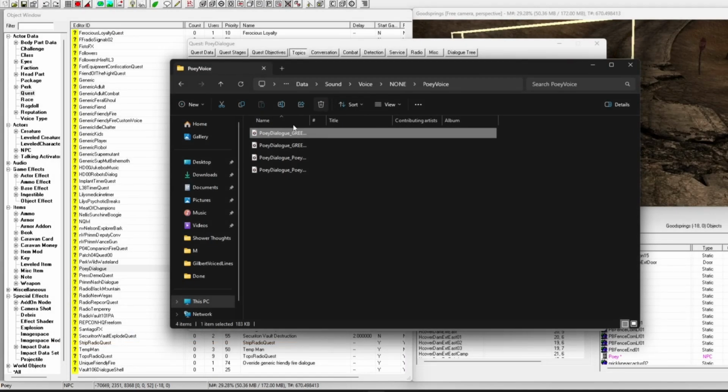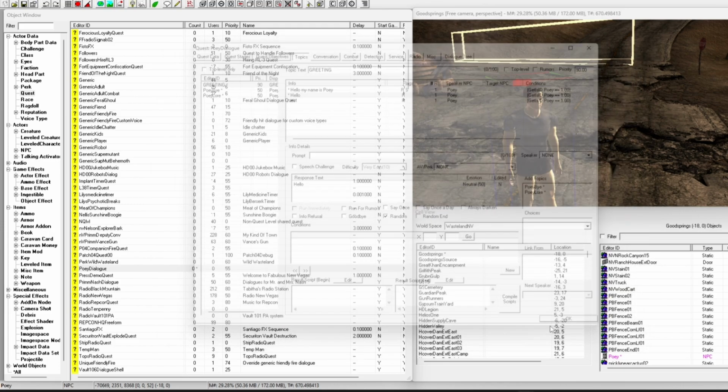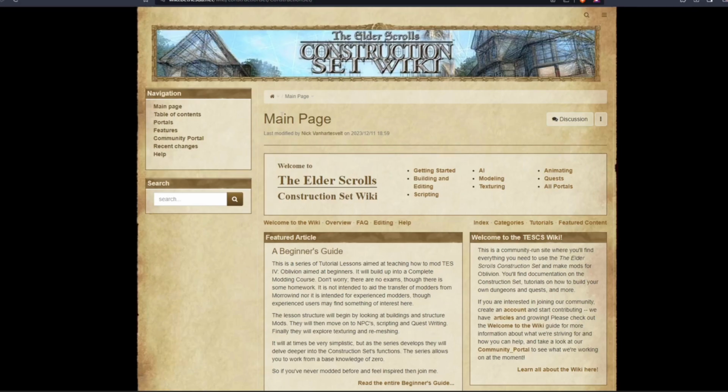So I have 3 greetings, or 3 voice lines that I'm gonna lip sync myself. You want to keep the GECK open, but you want to go in the description and download this, which is the Elder Scrolls construction set, which is pretty much the GECK but for Elder Scrolls.